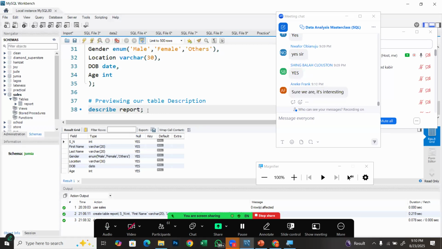All right. So after this one, what is the next thing? How can I now see the content? If you notice, we've not actually inserted any information inside this table. So we want to see the data set that's available inside of the table.